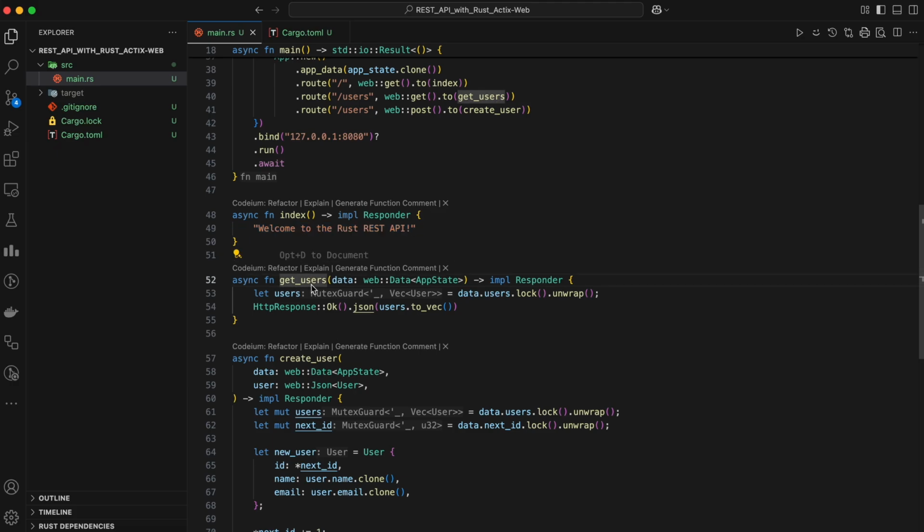Next, let's examine the getUsers function. This function is responsible for handling GET requests to the users path. It takes a parameter data, which is an instance of AppState. This gives us access to the shared application state, including the vector of users.